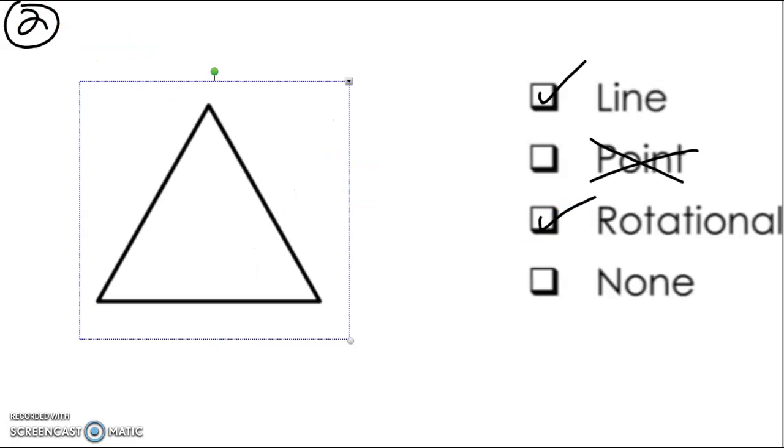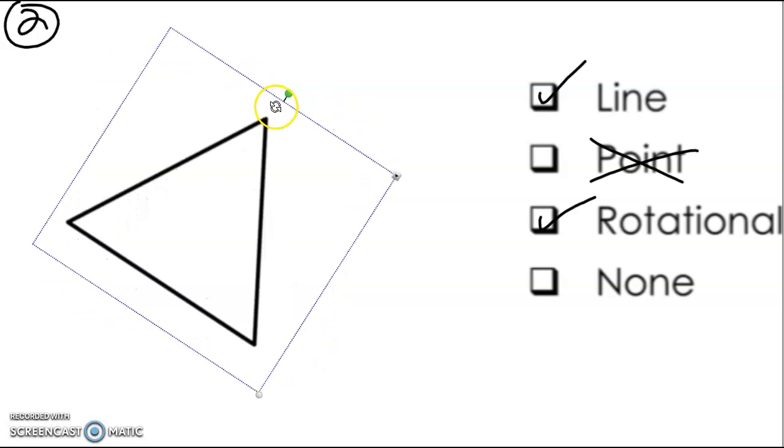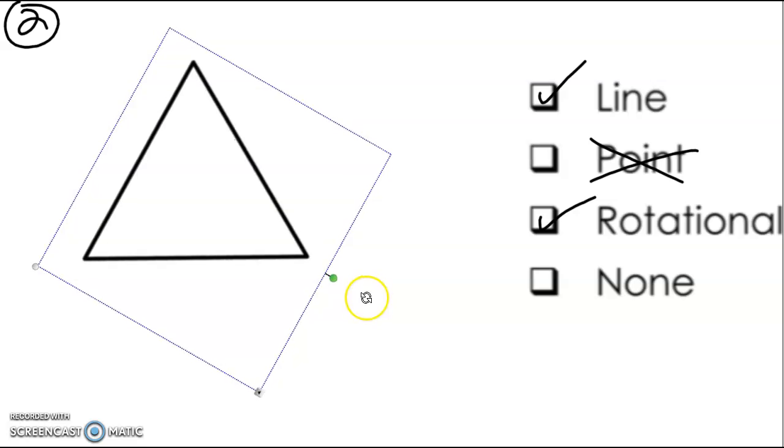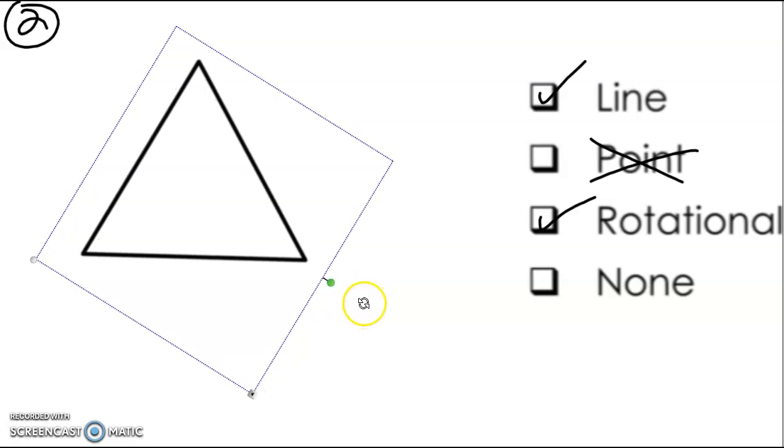All right, now we're going to check rotational symmetry. If I turn it less than 360 degrees and it still looks like the original shape, like so, then it has rotational symmetry. So this is an example of it not having point but does have rotational symmetry. Okay, so that's number two.